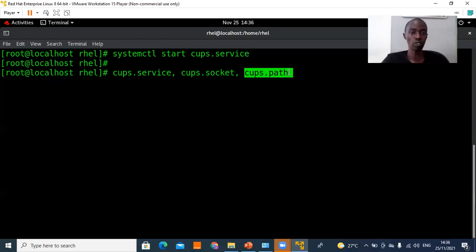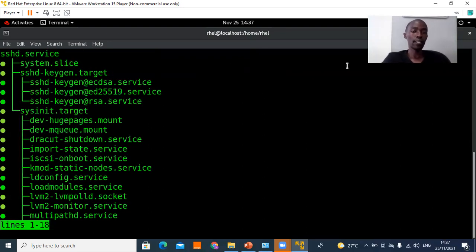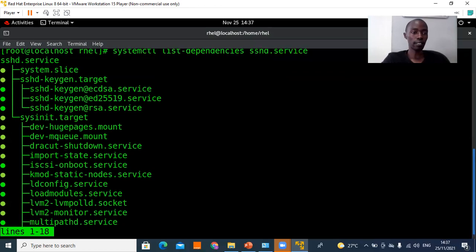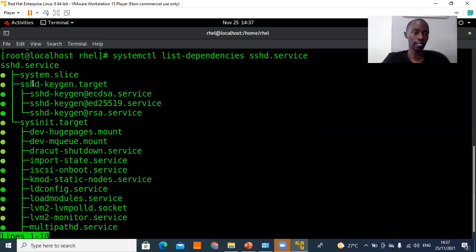So we have the option of using cups.path to start the service. We also have the option of using cups.socket to start the same service, if cups.service is stopped. That is the dependencies. So we have this particular command checking the dependencies, and then let's say sshd.service. We want to see all the dependencies that fall under this particular service. If I press enter, you can see that we have these dependents, those that depend. So this is the service, sshd.service.